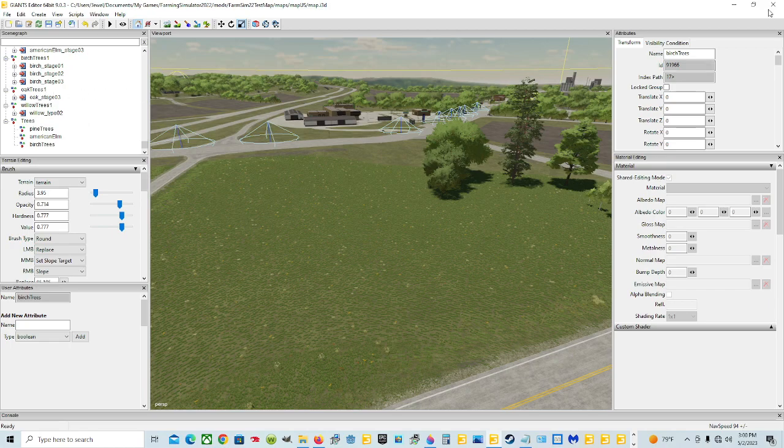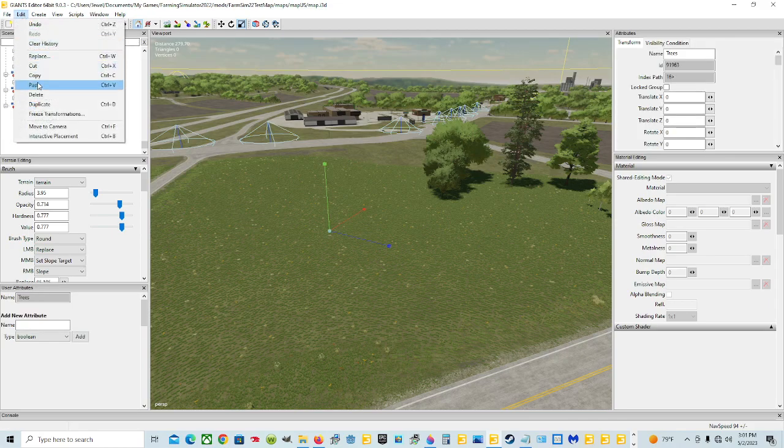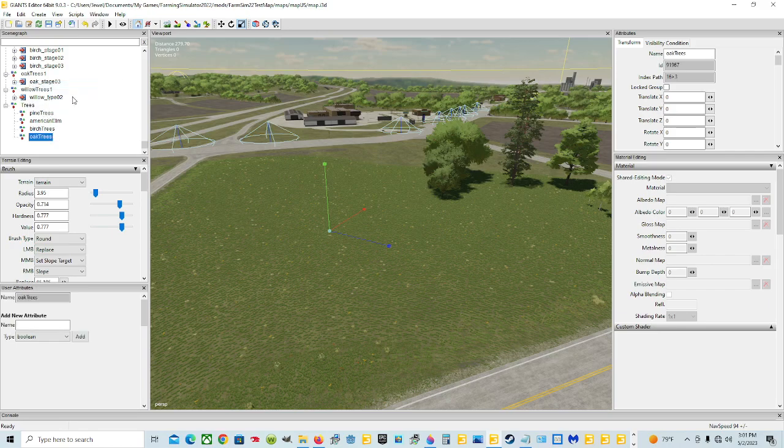So now we're going to go to the oak tree. We'll make a transform group, and as long as it's highlighted, we'll come over here and title it oak trees. I only have one oak tree in this one, but we're going to click edit, cut, click on trees, edit, and paste. Put that there, and now we're going to do willow tree real quick.